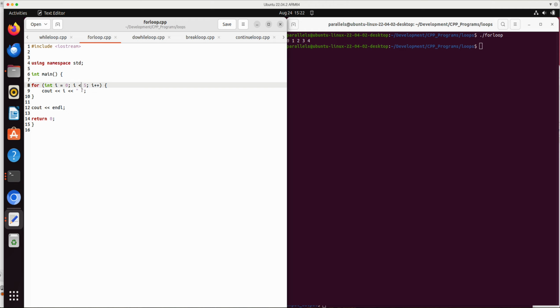So if I made this i less than or equal to 5, then it would have entered it with 0, 1, 2, 3, 4, and even 5. 5 would have been less than or equal to 5, and it would have entered it. But once we get to the 5th iteration and we say 5 here, 5 is not less than 5, and so it doesn't enter the loop and it exits, and hence you only get up to 4.